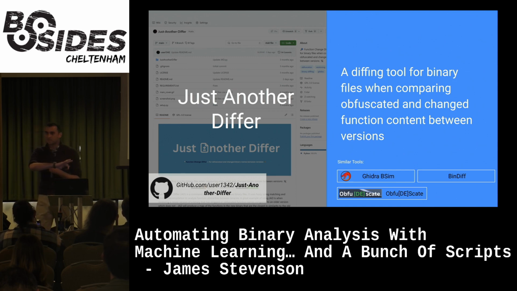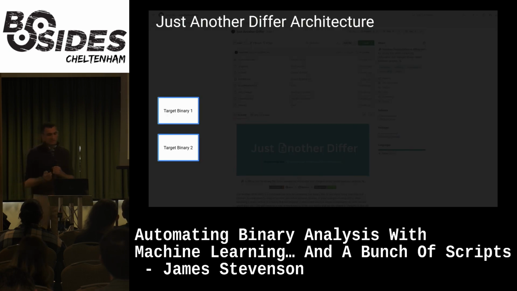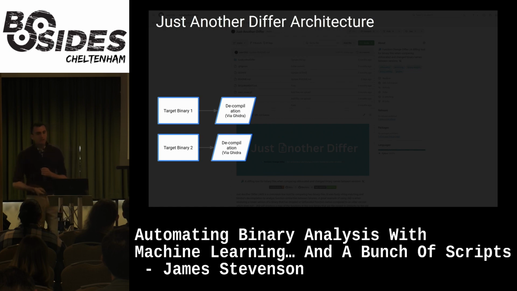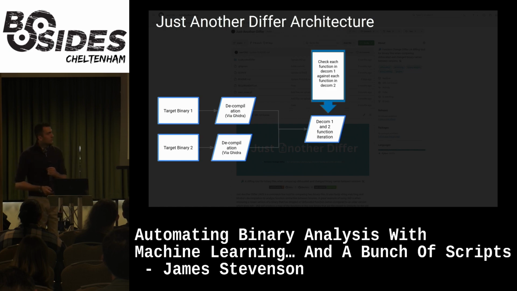Primarily, what Just Another Differ will allow us to do is look at two different binaries and say, well, function A in binary 1 looks the same as function B in binary 2, and function B in binary 1 looks the same as function C in binary 2, and so on. The way that works is we take our two binaries, decompile them using Ghidra, then iterate through all of the functions in binary 1, comparing them to all the functions in binary 2.